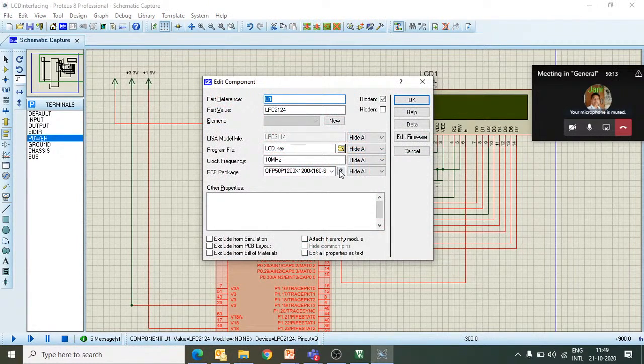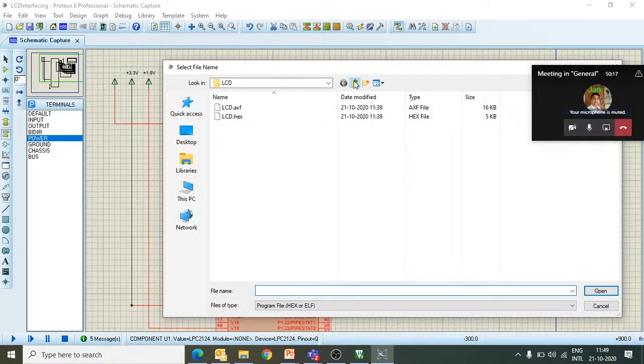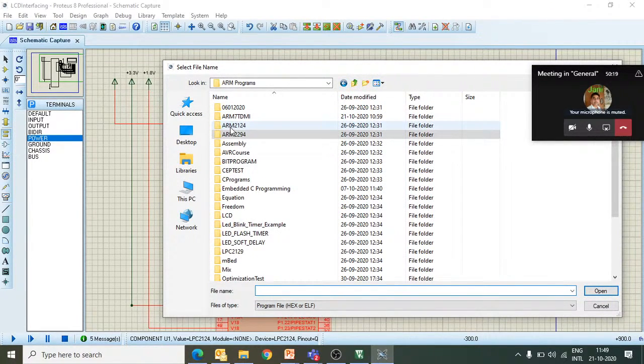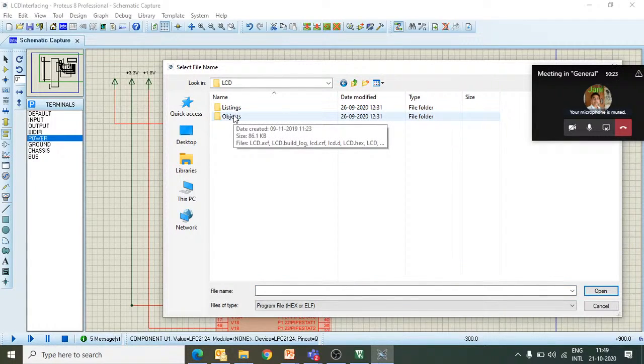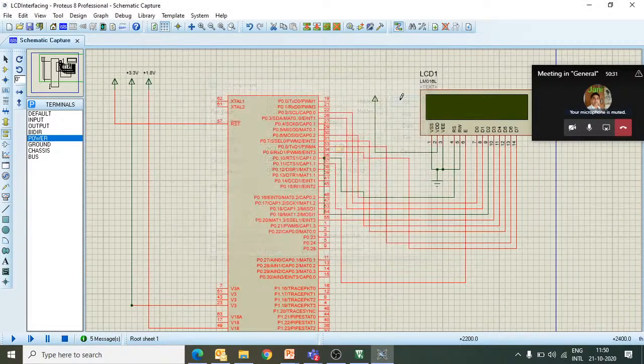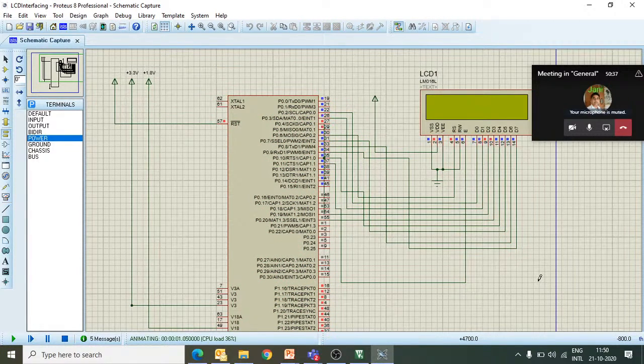Now specify the hex file. We have a 2124 inside that LCD folder, and then let me check whether the hex file is there. The hex file is there. Okay, and then we will run this program. And let's check now whether everything is working or not.